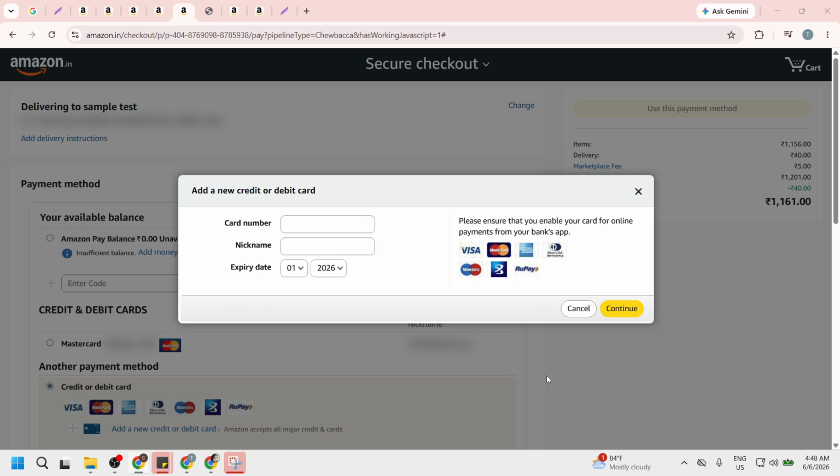Be sure everything is entered correctly to avoid payment issues during checkout. It's always a good idea to double-check the information before continuing, especially the card number, expiration date, and billing address selection. After that, continue with the checkout process.